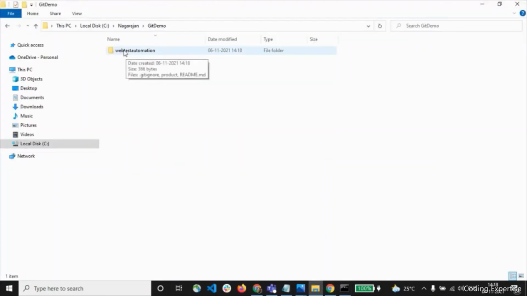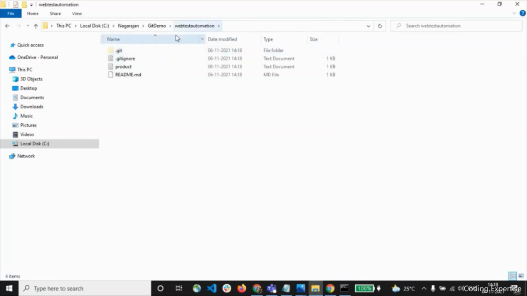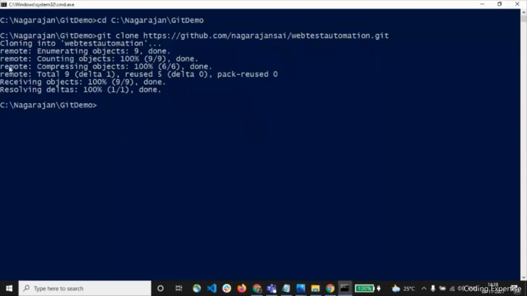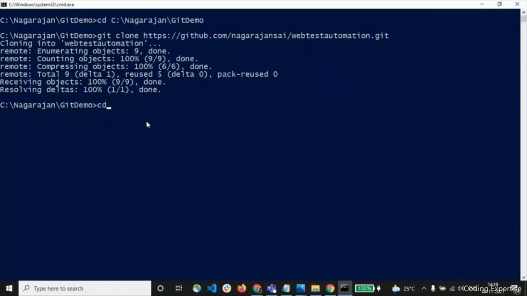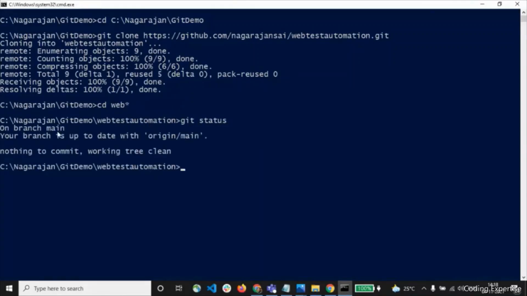Now it has cloned this entire remote repository. Fine, let's go into this web folder. Now put the git status command. So it is now pointing to the branch main. It is up to date with origin/main.